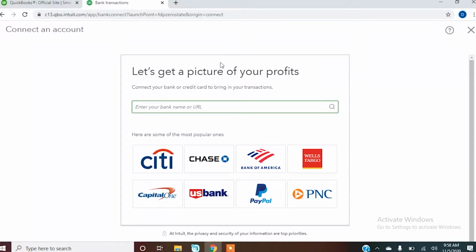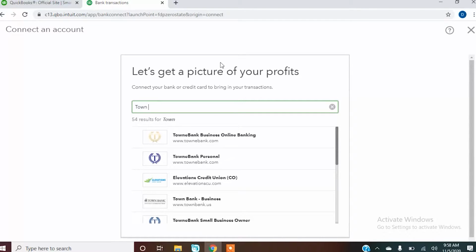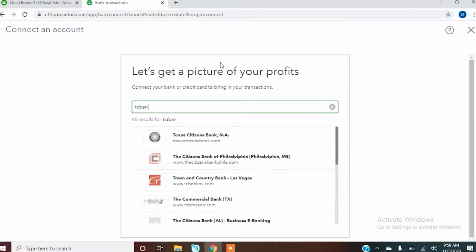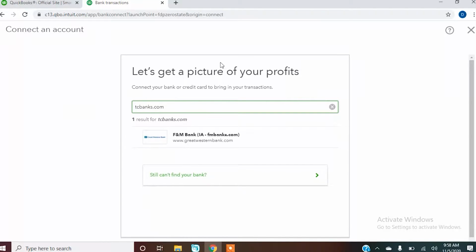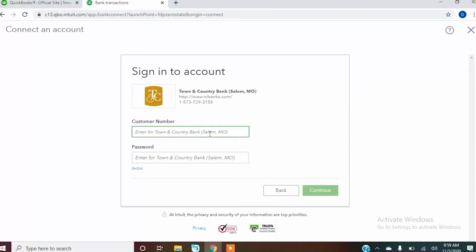So in here, like I said, if you need to check with your bank, it automatically gives you the options of a lot of the popular banks that a lot of people use. And that is not one of the banks that I'm trying to add. So I will see if I can find mine. A lot of times it may be easiest for you to go ahead and put in your bank's name. Okay, once you find your bank, you're going to click on it. Customer number, this is going to be your login to your bank account.